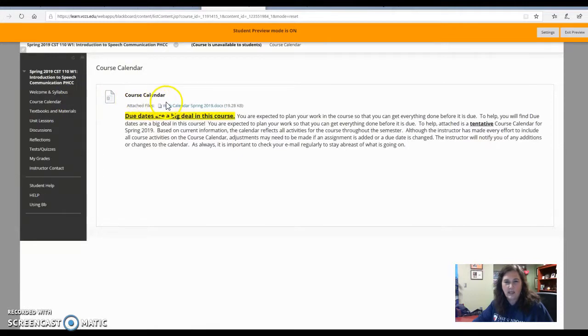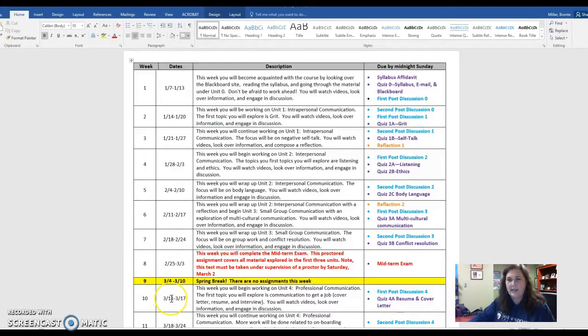of course, again, the course calendar is here. If you pull up the course calendar here on Blackboard, you will get a document that looks like this. The course calendar specifically goes week by week and tells you what is going on that week. I have color-coded the assignments here in this far right-hand column to indicate to you what has to be done each week.